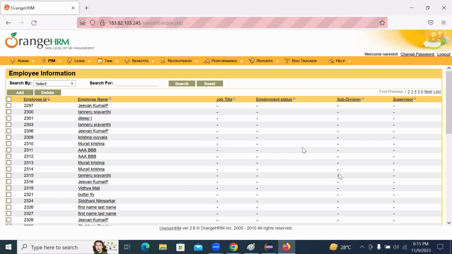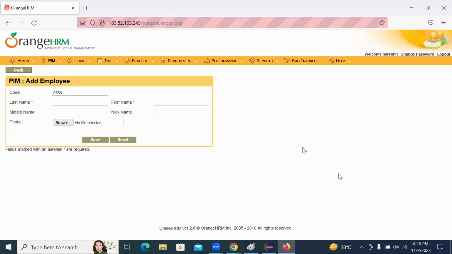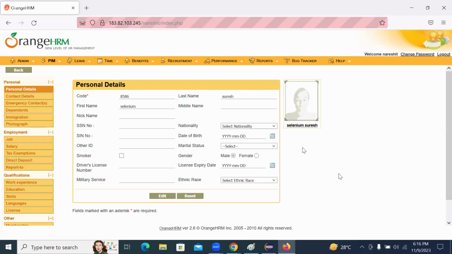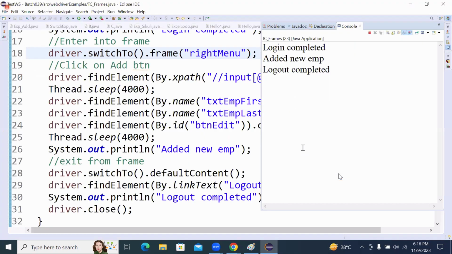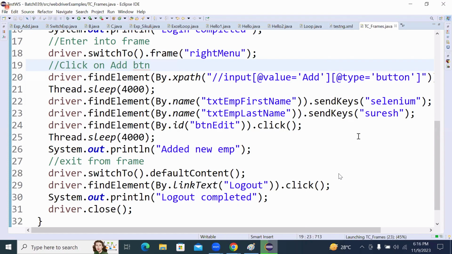So this time it has to perform all the respective steps: login, clicking on the add button, providing the first name and last name, clicking on save, and doing logout and closing the application. It prints all those respective statements here. So let's see, executing once again.